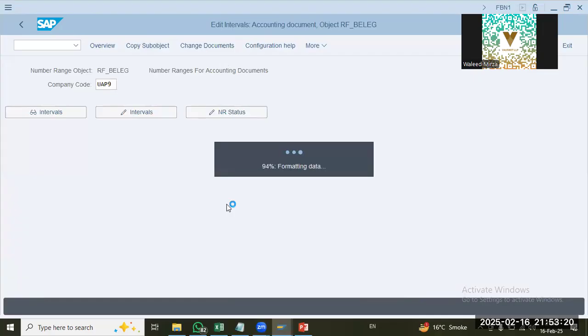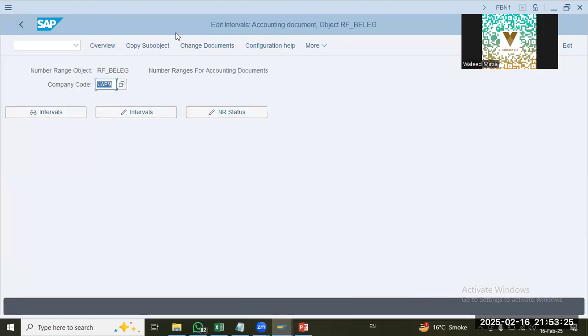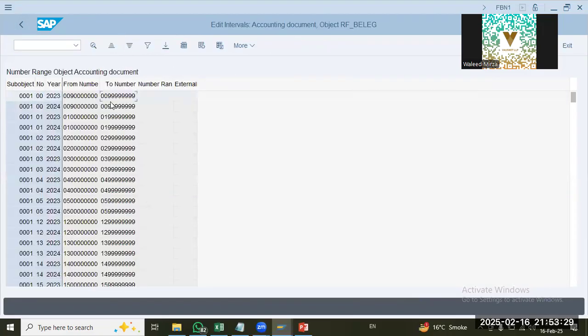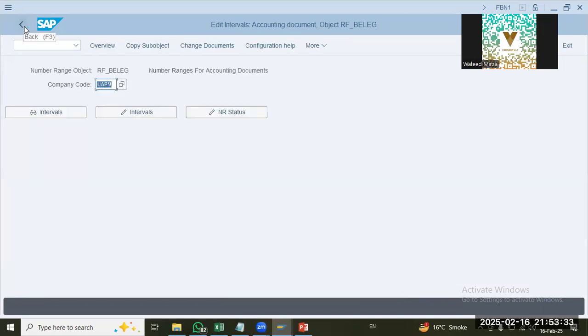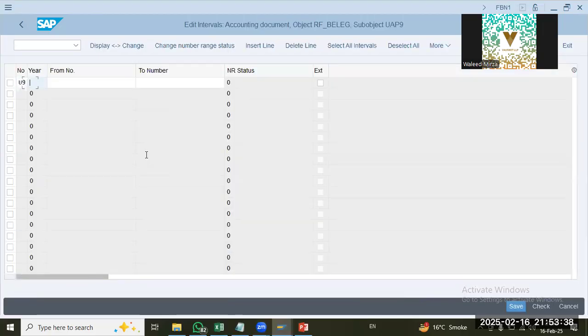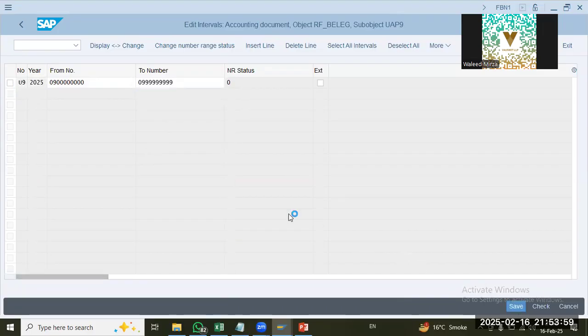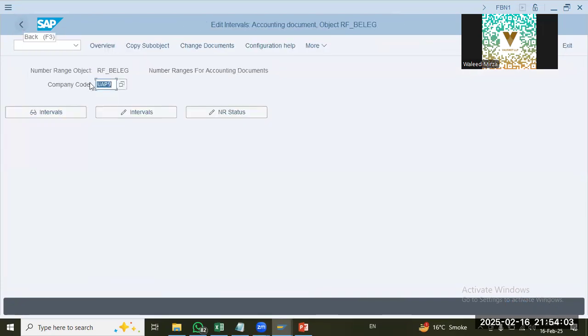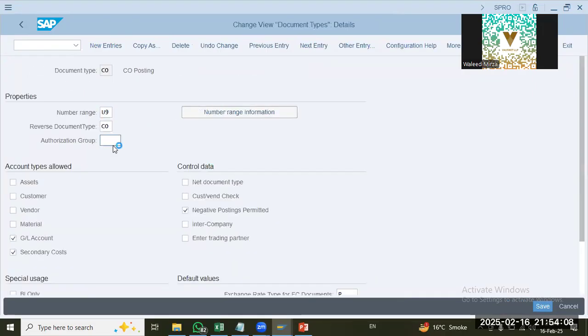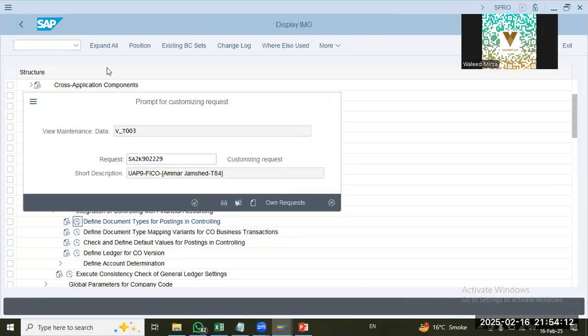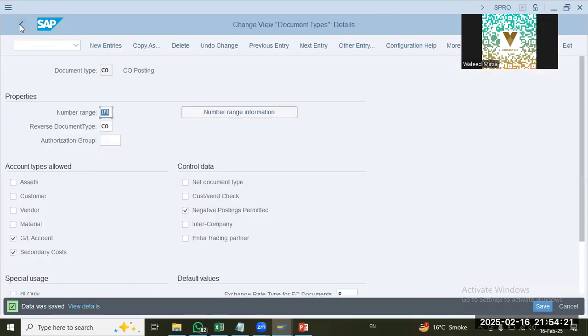Change documents. Okay, no. UAP 9, 2025, 09999. Save. UAP 9. Save. Now this is done.